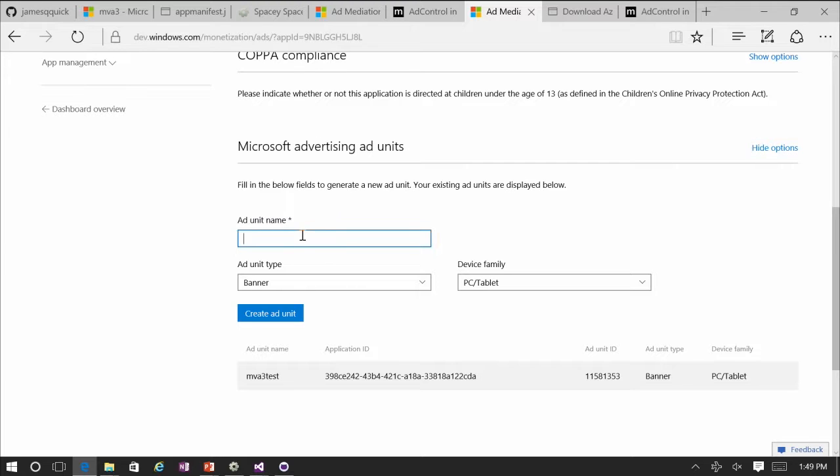So this is very simple to create. If I wanted to create a new test banner, whatever it is, create it, say it's a banner, PC tablet, done. All right. So really, really easy, and then I get these credentials down here.